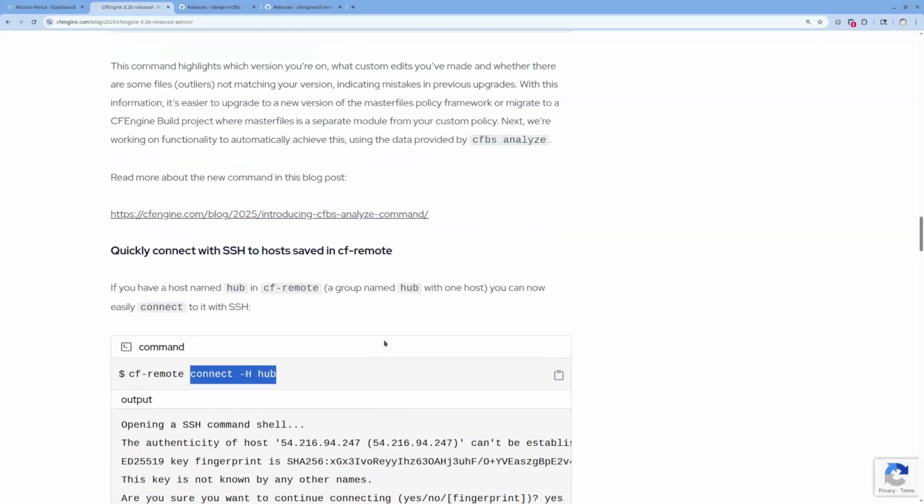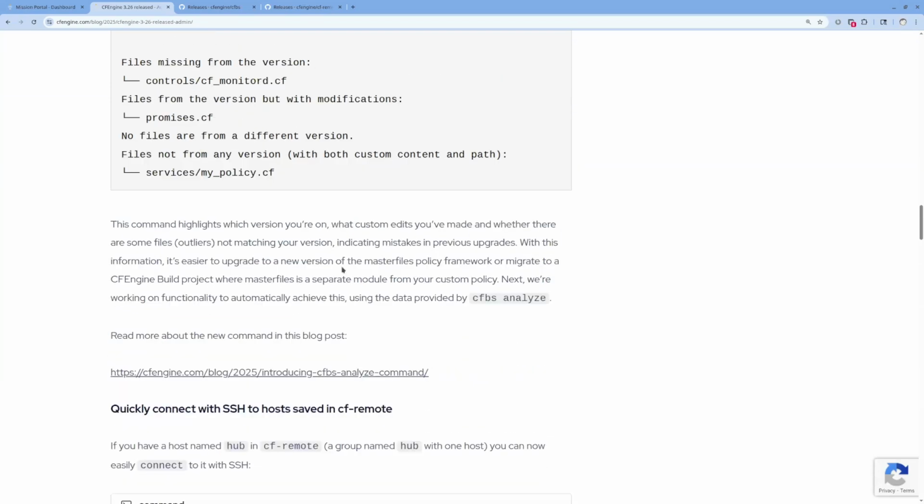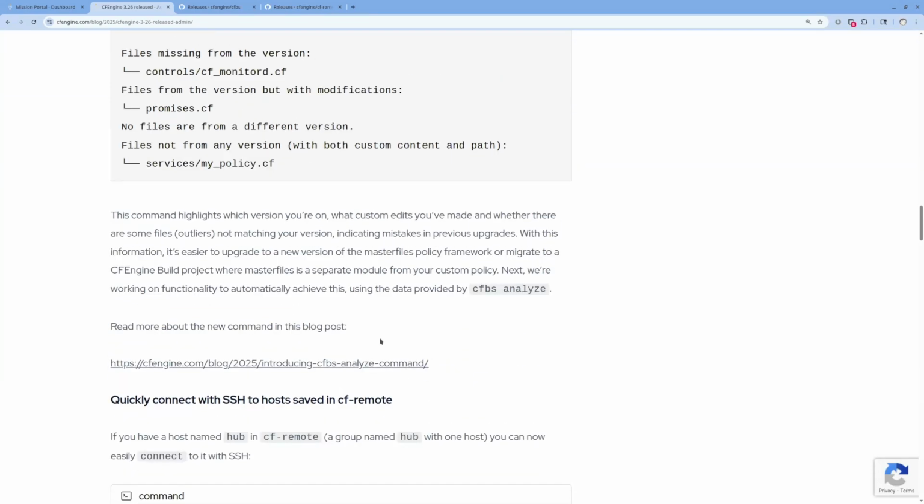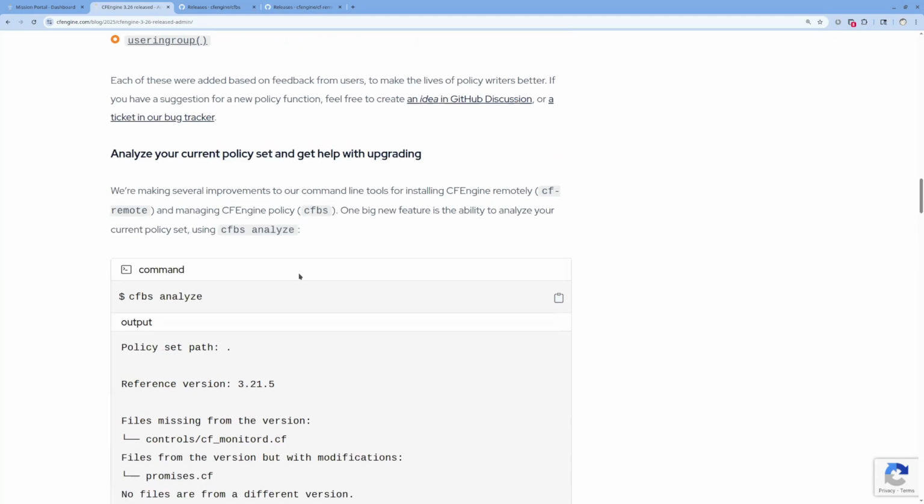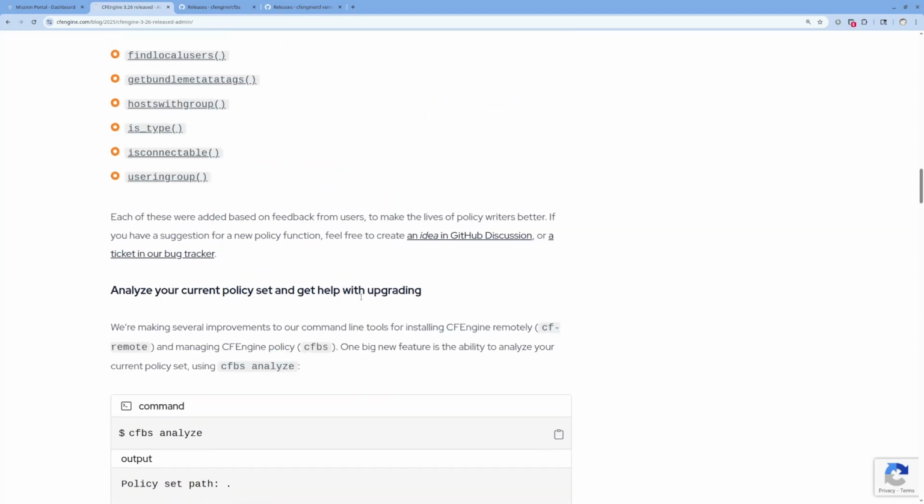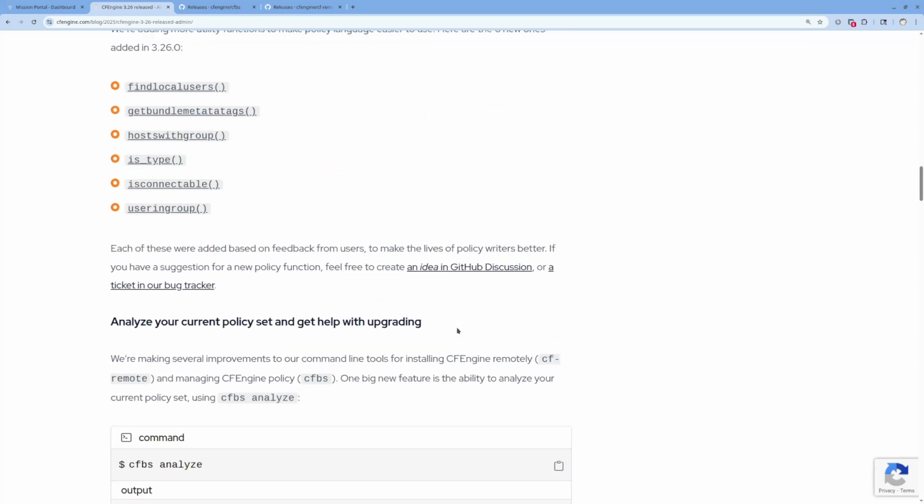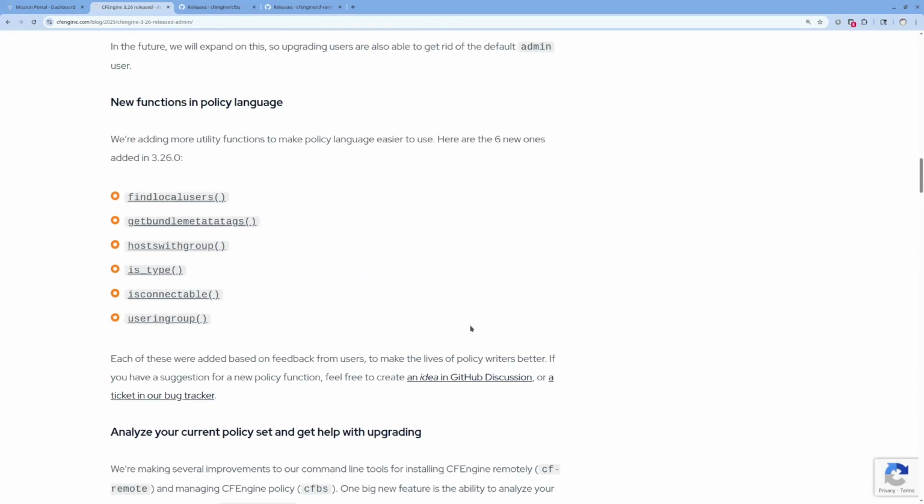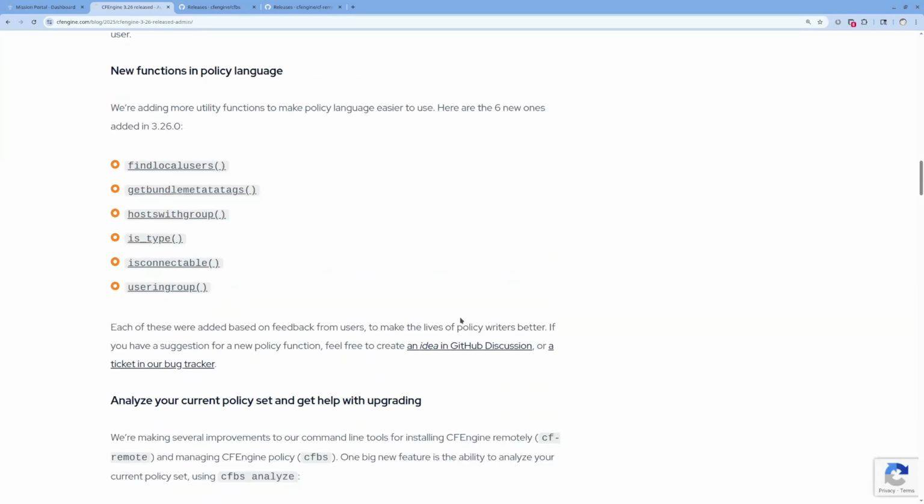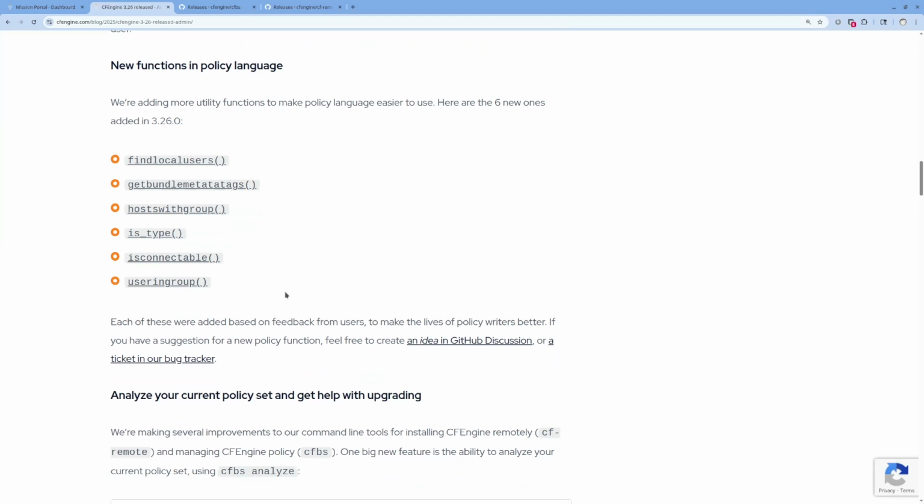Nice. Yeah. We talked about it previously, the CFBS analyze command. Of course, that's part of the latest release of CFBS as well. And then another thing that I wanted to highlight were a collection of new functions that were in 3.26. So there's find local users, get bundle meta tags, hosts with group, is type, is connectable, and user in group.